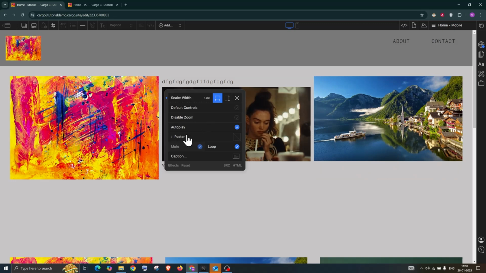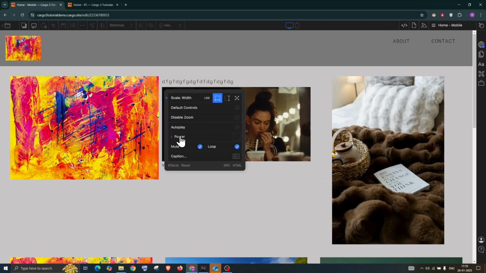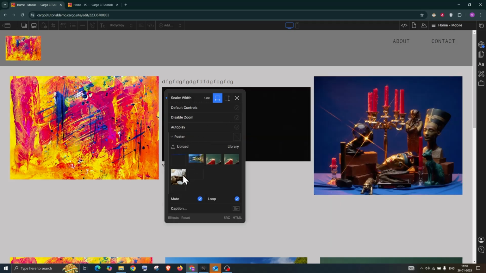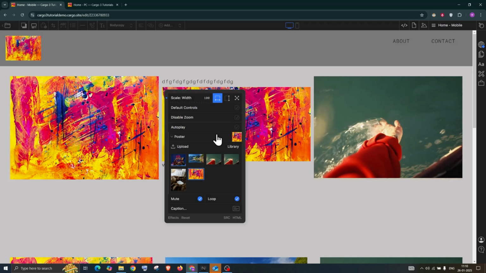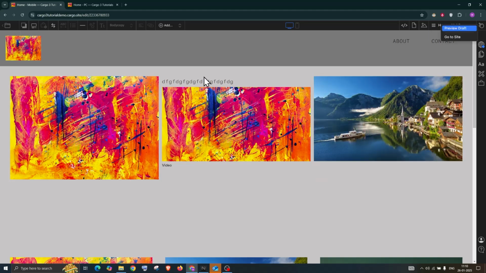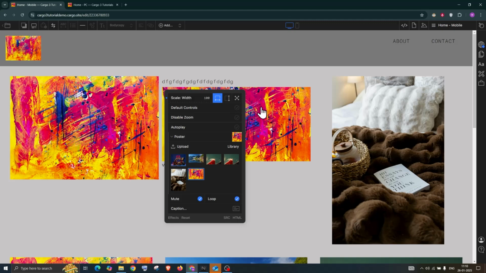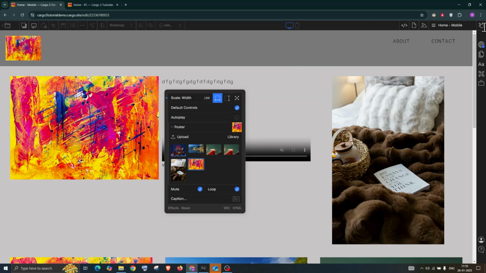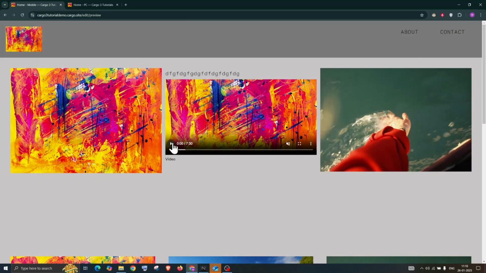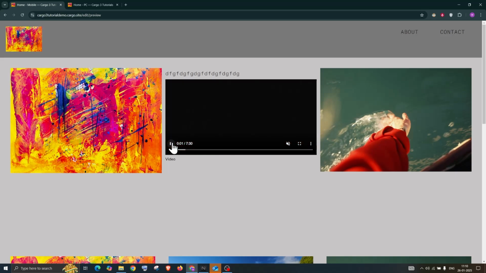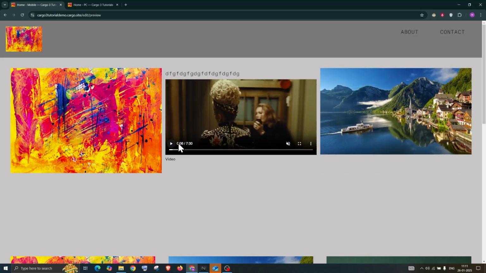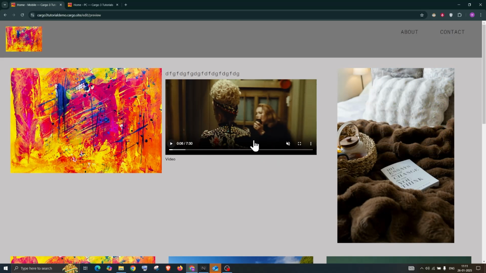So I'm disabling the autoplay option, and the poster is basically the image which you are going to display by default. So this is the image which I want to display. Let me just enable the default controls so we can have the play option. And now if I preview draft, you can see that the video is playing. Let me just pause this. So yeah, that's how you can add a video.